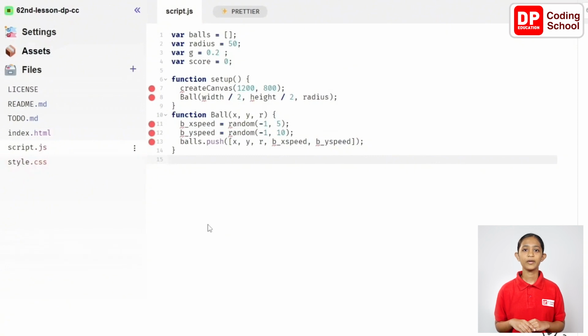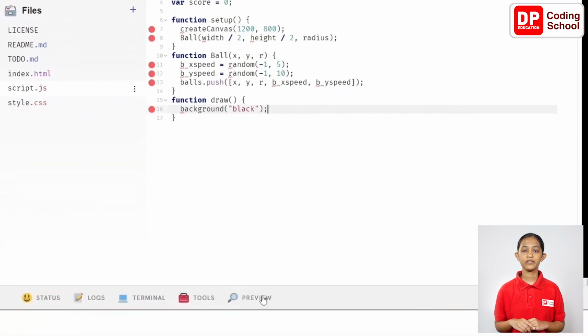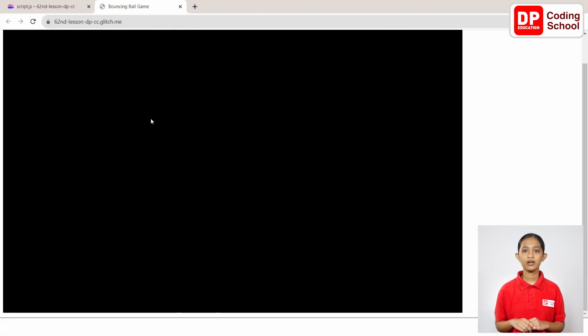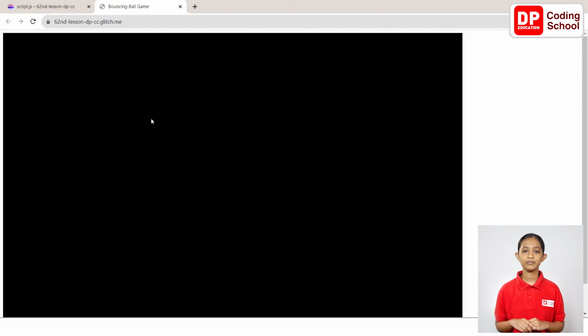Okay, now I'm going to make the draw function. From the 15th line, create the function called draw and first set the background color to black. Let's open our page in a new tab from the preview in the preview below. Okay, we can see that the background color of our canvas is black.